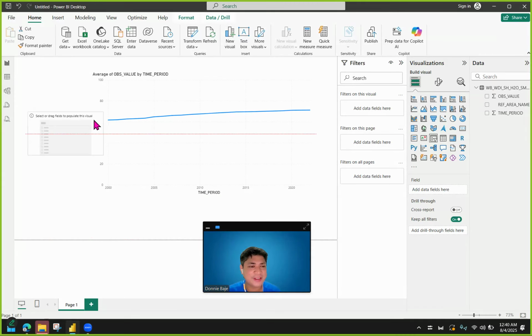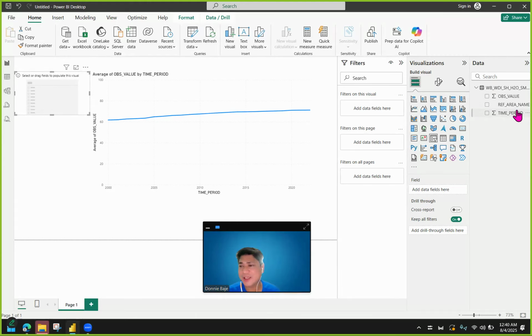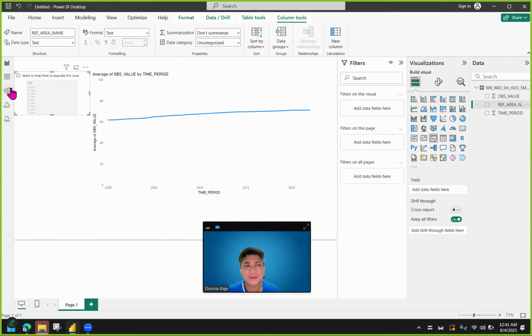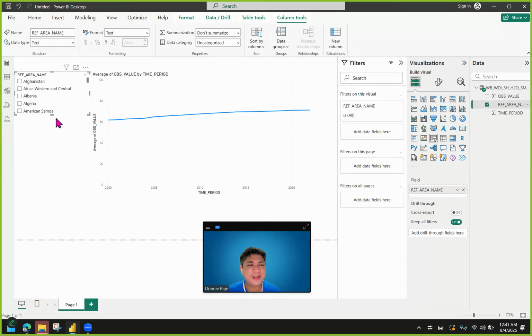And now I have this small area to put my field. And for this slicer, I'm going to bring in the area name. So make sure you click on the area where the slicer is, and then drag the ref area name or whatever data that you have that you want to be in the drop down, and drag that in the field here. So now I have this list of countries. That's why I told you it's better maybe to create a drop down.